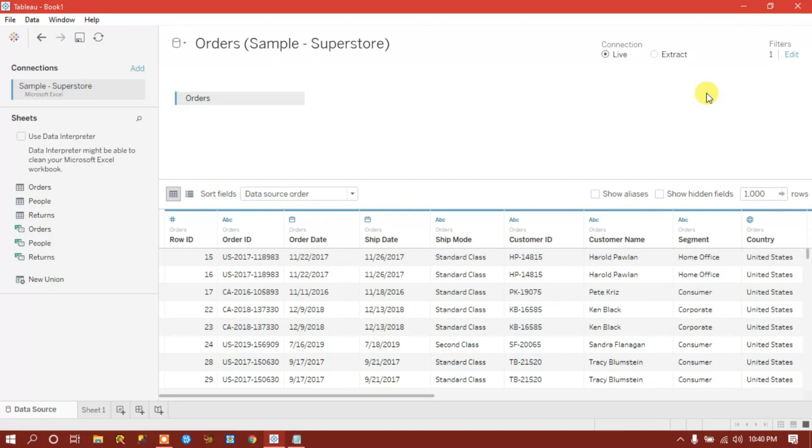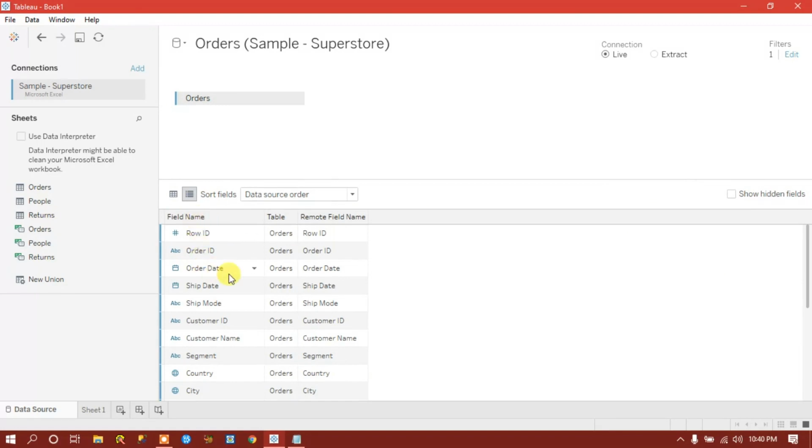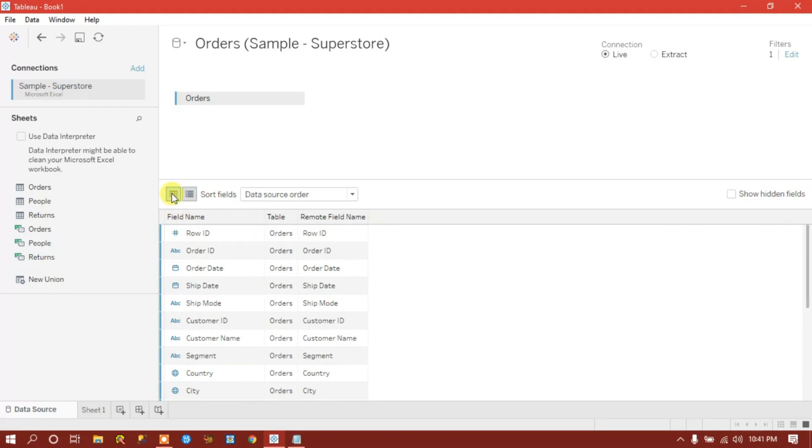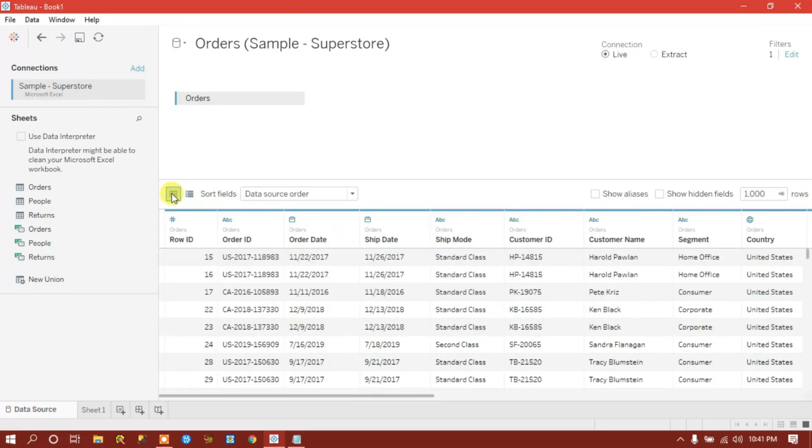It depends upon your requirement: what region should be available in analysis, and what data you want to make available for other users or for yourself for analysis purposes. This is my metadata. If you click on it, these are the field names, the tables from which they are coming, and these are the remote field names. If I click on this preview data source, these are the column names of my data source.